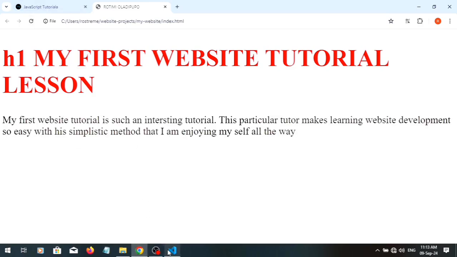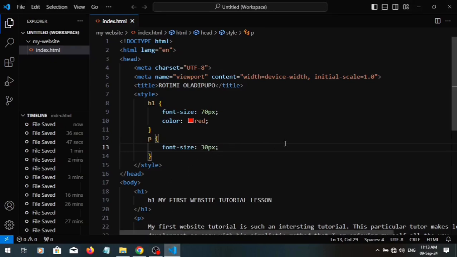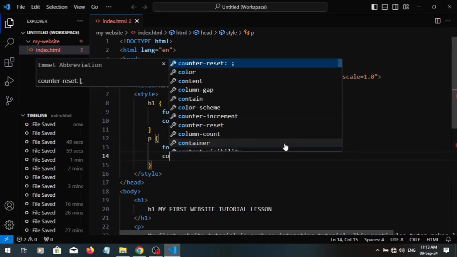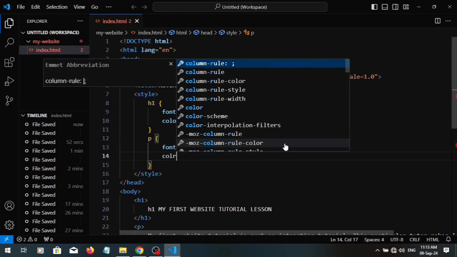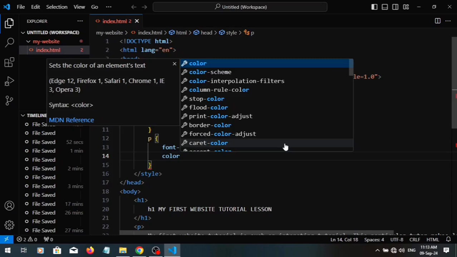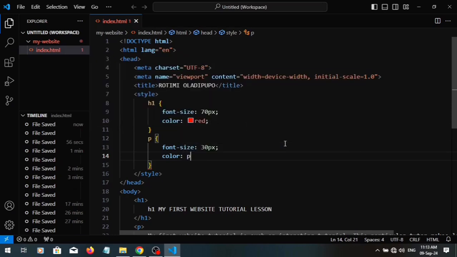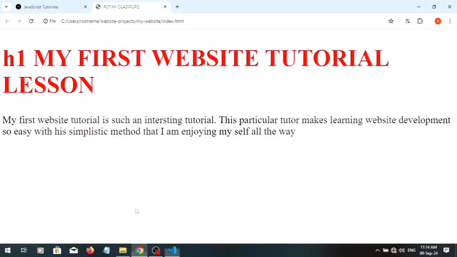Now if you want to change the color, come to your paragraph again, type color like this, then let's give it purple, add a semicolon, refresh your browser. You can see that it has turned to purple.